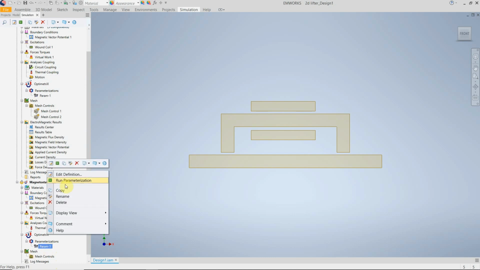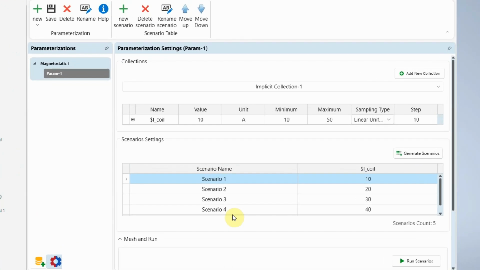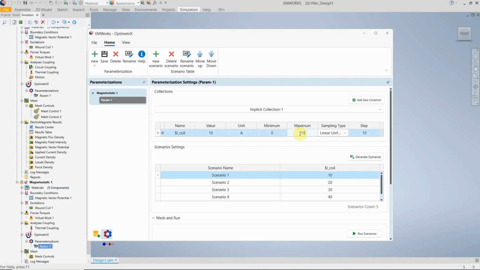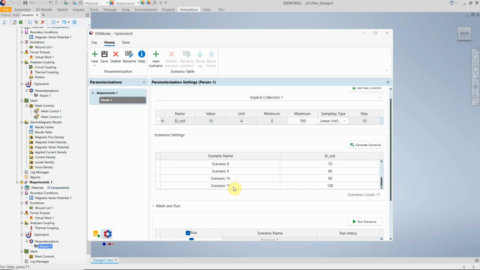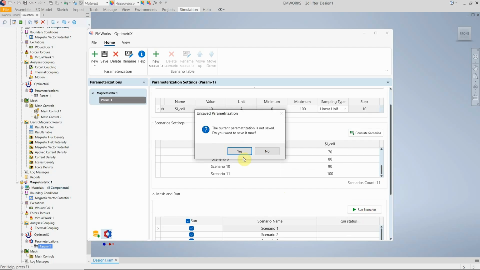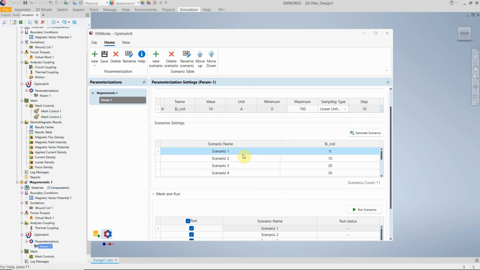Let's go to the parameter setting and edit the definition. Because the magnetostatic simulation is so much faster, we can increase the number of scenarios that we want to simulate. So instead of starting from 10 to 50, I will start from 0 to 100 with steps of 10. We will simulate 11 different scenarios and click on Run Scenarios to extract the results.